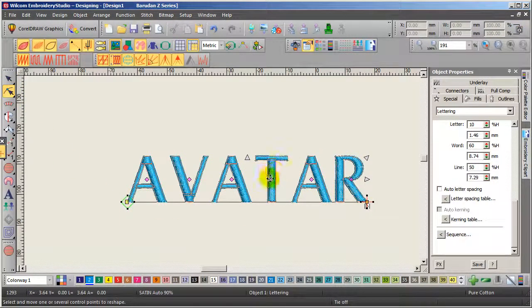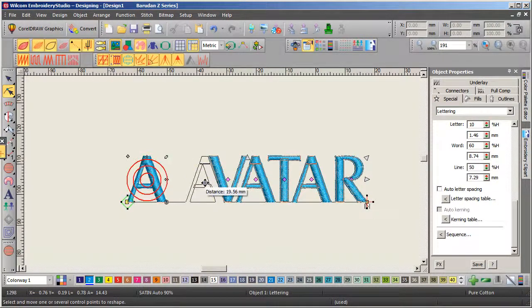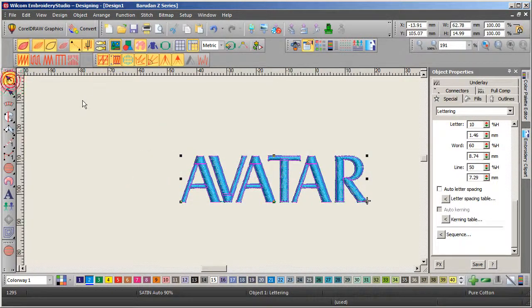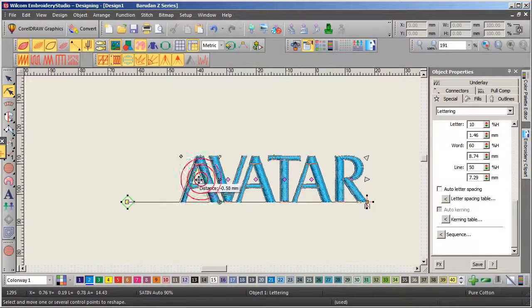and now I simply move my letters so that the gap appears to be the same between each of the letters. So moving across here. Okay, now let me click away. How does that look? Okay, perhaps the AVA might be a tiny bit too close. So I'll move them away a little bit. Okay. Yep, I think I'm happy with that.